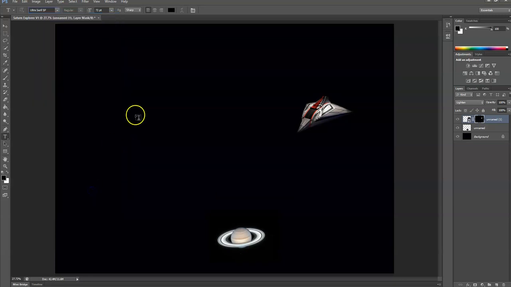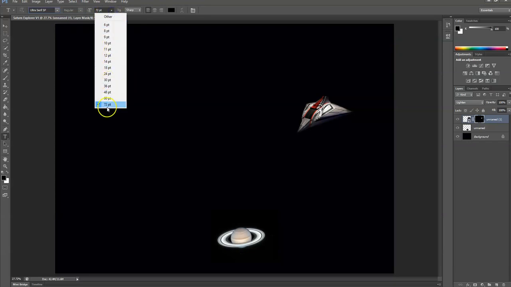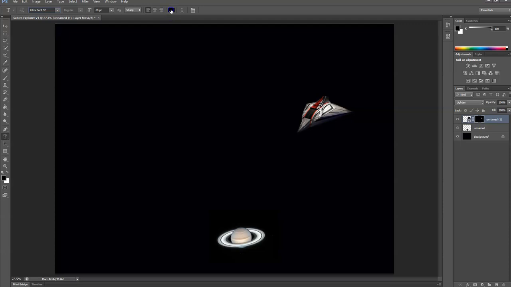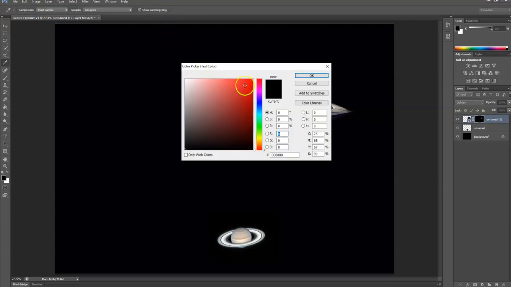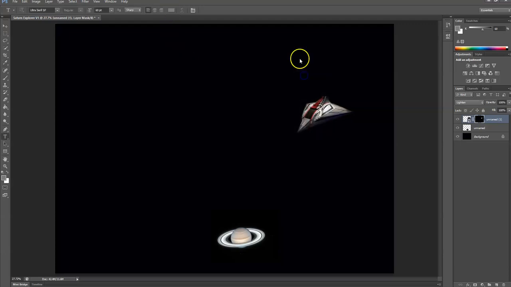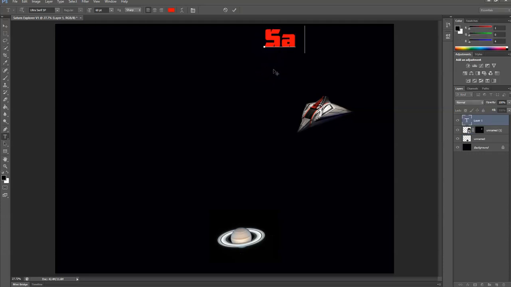So here I've got a pretty good science fiction font. I can change the size here to whatever I want, and I can change the color for my font. So I'll just go with red so it should stand out, and then I click in here and I can start writing in my title. So there we go, Saturn Explorer.